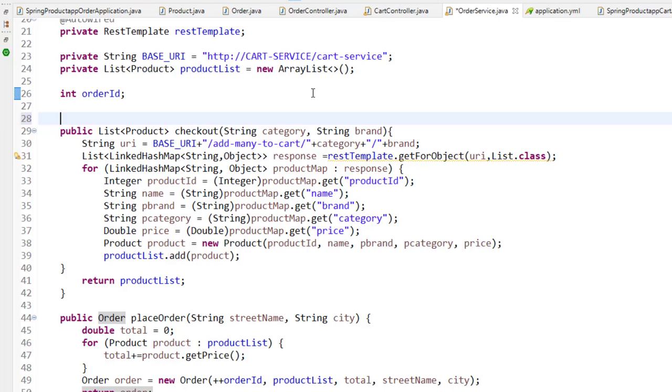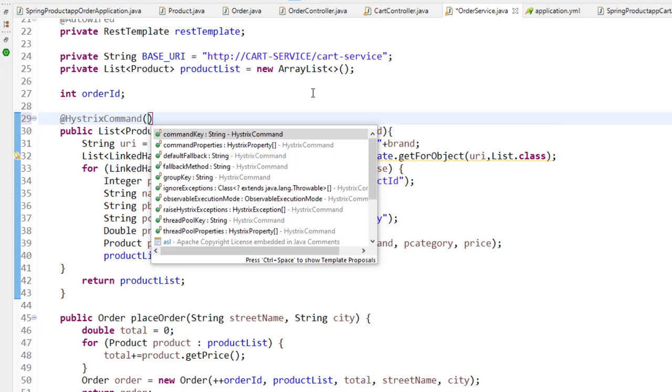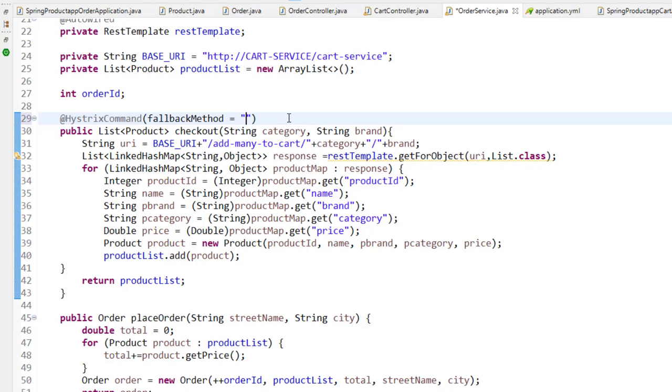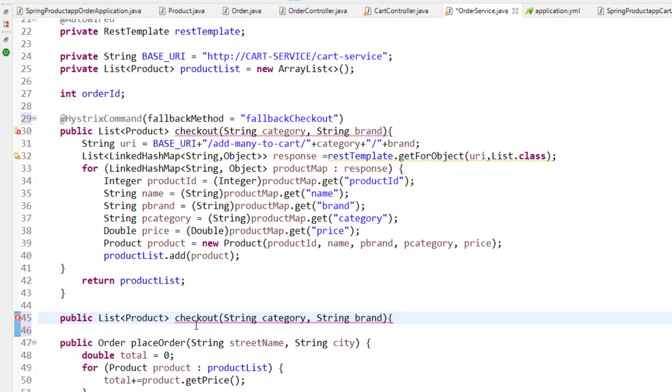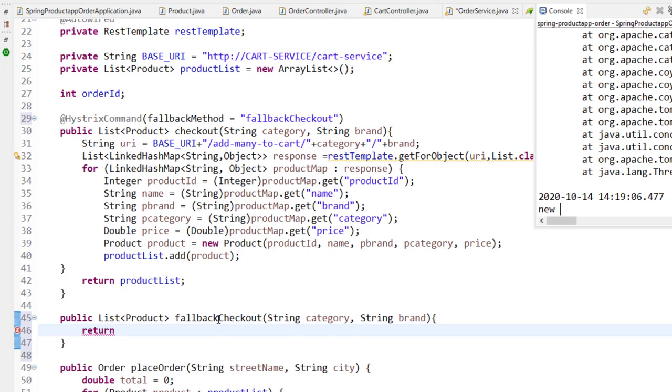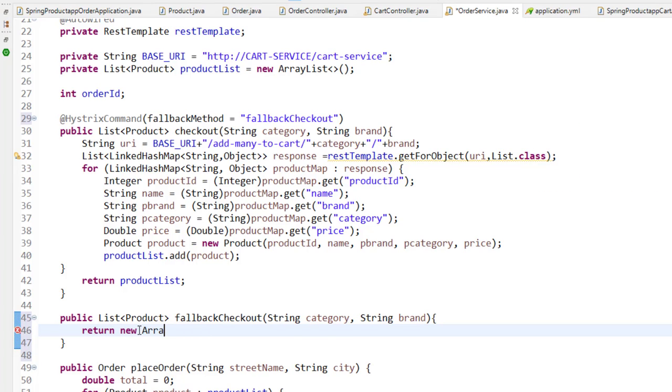For that, the first step is annotate the methods with @HystrixCommand, within which you need to give the fallback method name. I'll give the fallback method name as fallback appended with the original method name, checkout. So what should be the signature of the fallback method? It should be just similar to the original method. I'm copying and pasting it. The method name is fallbackCheckout. And I can say return new ArrayList. So instead of throwing an exception, I'm just going to give an empty array list.